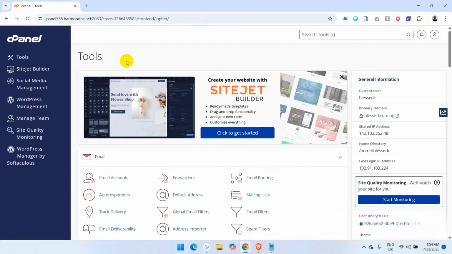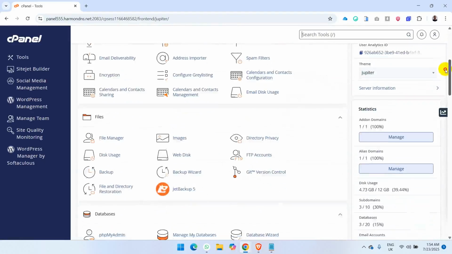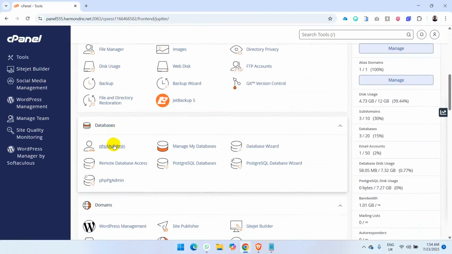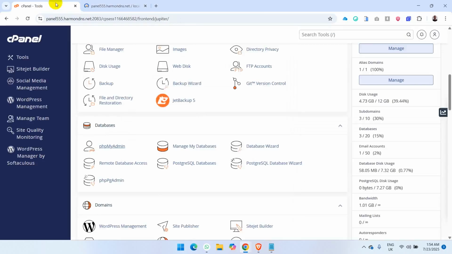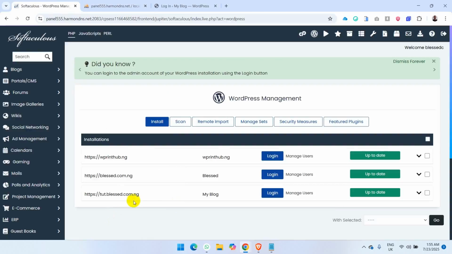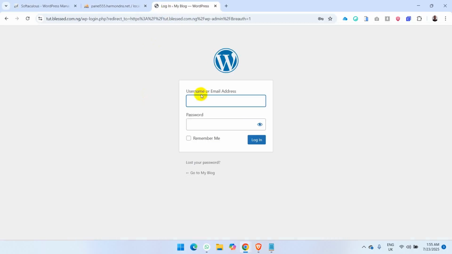So you can see this is my cPanel. What you're going to be doing is to quickly scroll down and go to where you have phpMyAdmin. So I'm going to click on phpMyAdmin. This particular website here is the one I want to change the password for. You can see I've opened it over here.